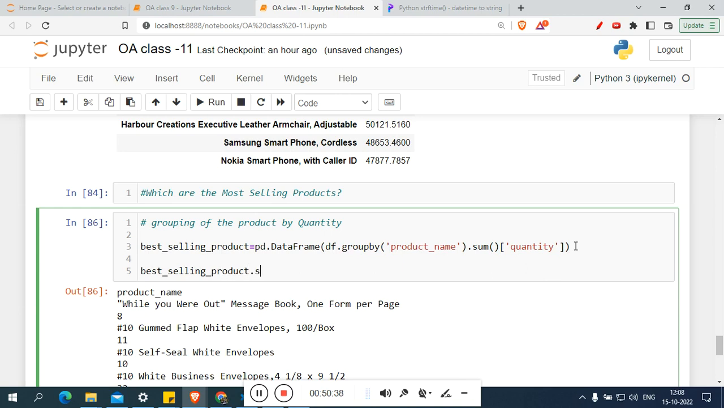What will I do? Sort values, and for by, on what basis do I want to do it? By equal to quantity. Yes. On the quantity basis I want to see which product has the maximum. So quantity I will put. Next is inplace true because I want to replace the best selling product variable with this order, descending order, right? Yes.